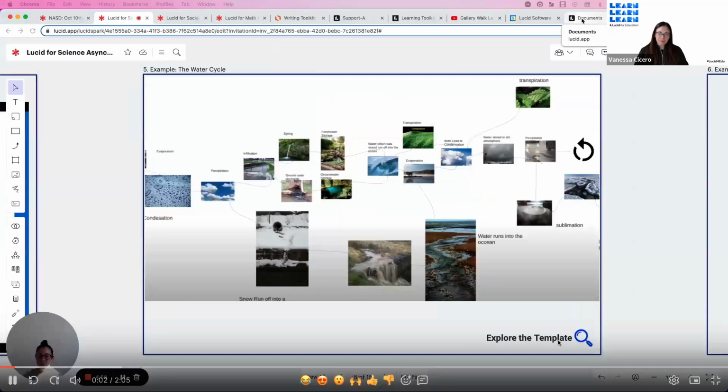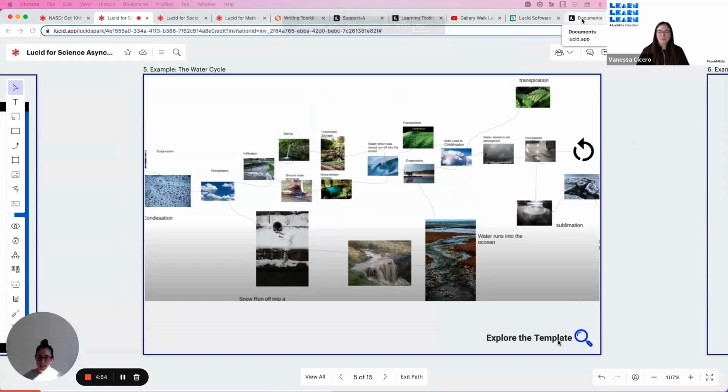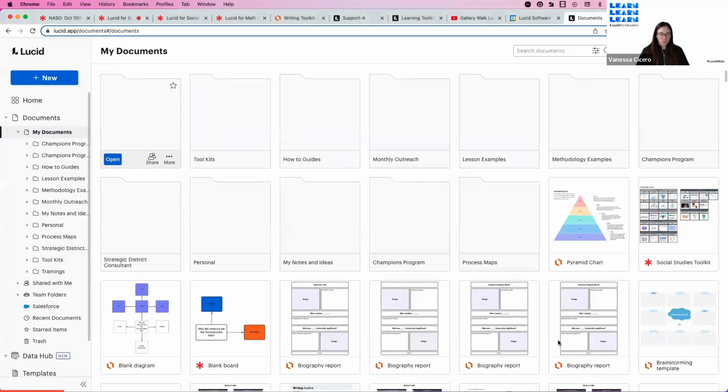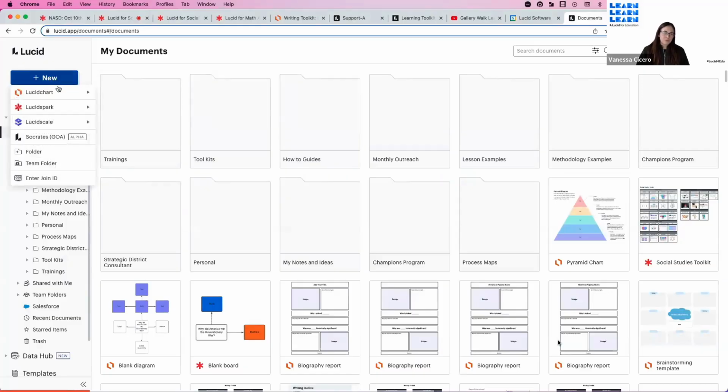Now we're going to take a look at how Zach's students were able to quickly and easily create a water cycle using Lucid Chart. They started in their Lucid for Education dashboard. They used the plus new button to create a new Lucid chart document.